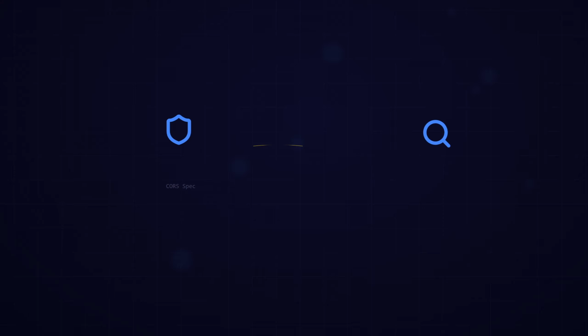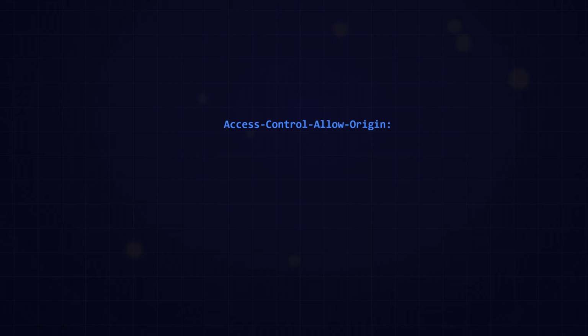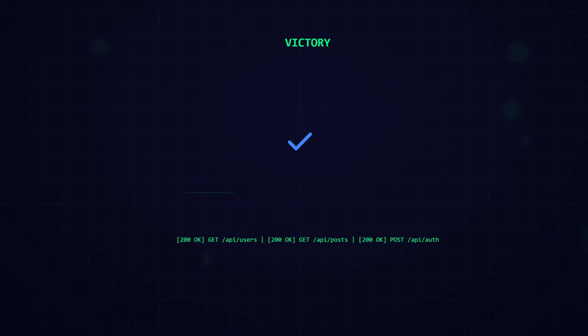You do not read the CORS specification. You do not investigate why the browser and your API client behave differently. You open the first search result, scroll past the accepted answer with over 1,000 upvotes, copy the magic incantation, paste Access-Control-Allow-Origin: * into your server configuration, and the error disappears. It feels like a victory. The console is clean, the request succeeds, you move on.